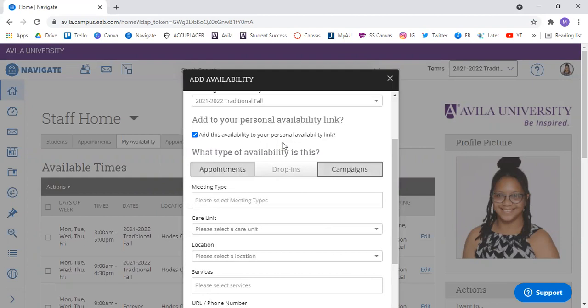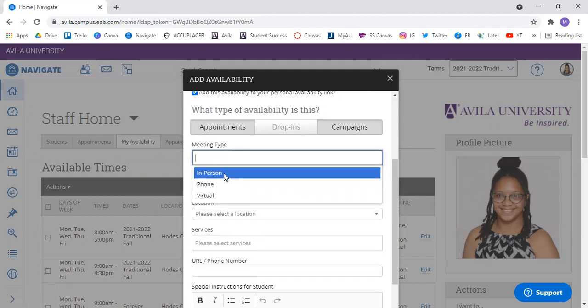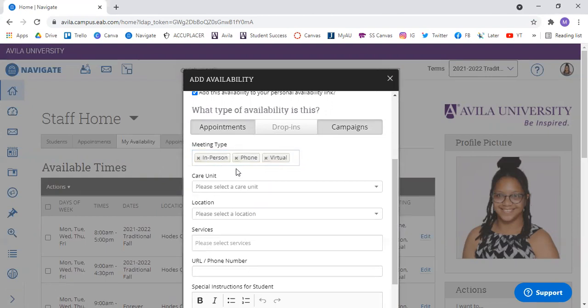Let's say we have the same availability for appointments and campaigns, and we can do a different availability for drop-ins at a later time. You can choose 3 different meeting types. So you can do all 3 or just 1 or 2 or however many you want. We're going to do all 3 for this example.